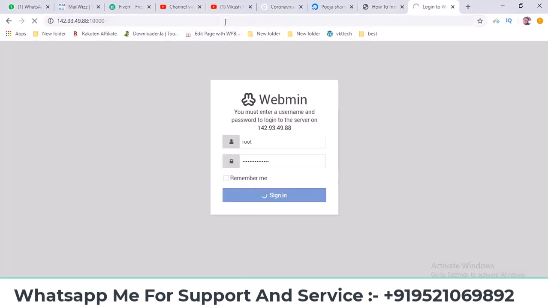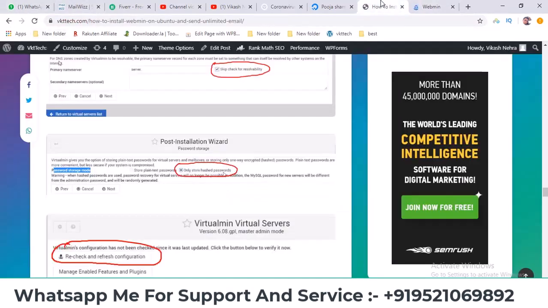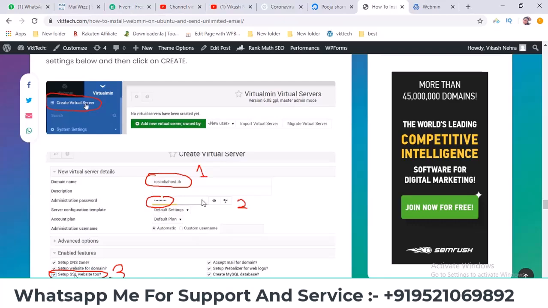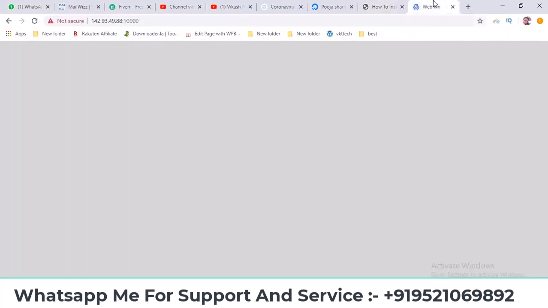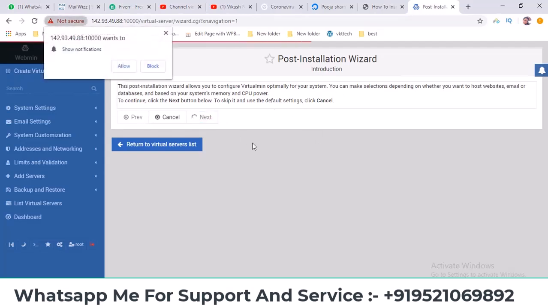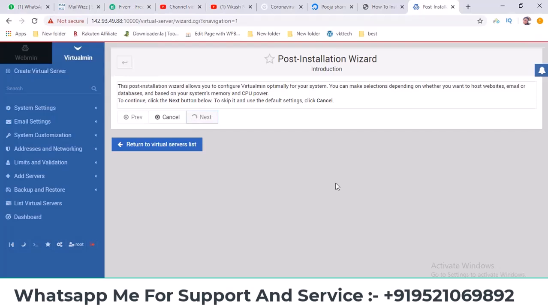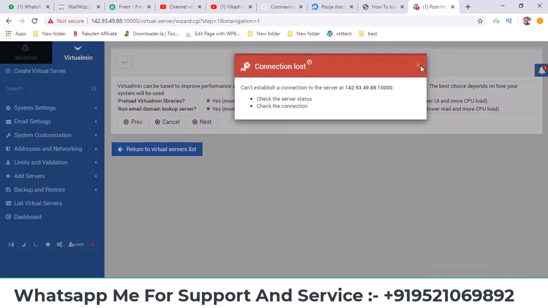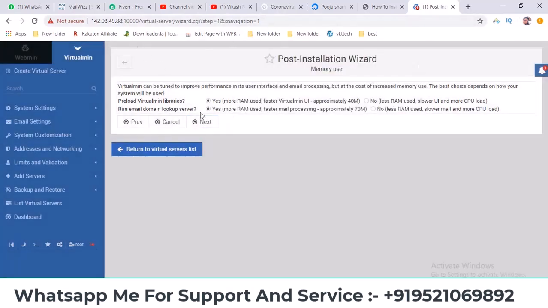Let me run through it again quickly. I've explained everything here using screenshots. First, I'll do the basic configuration here. I click on Next here and select Yes, then Next. I select Yes, then Next.